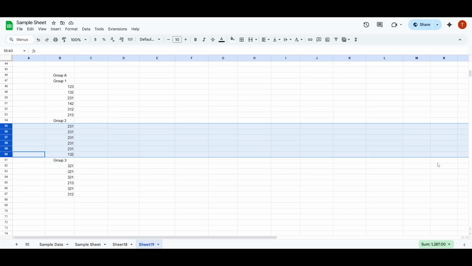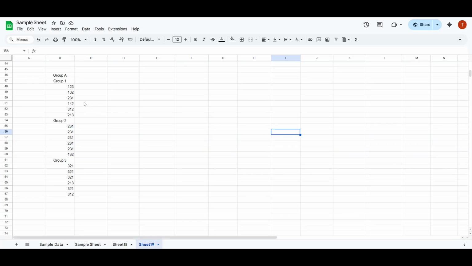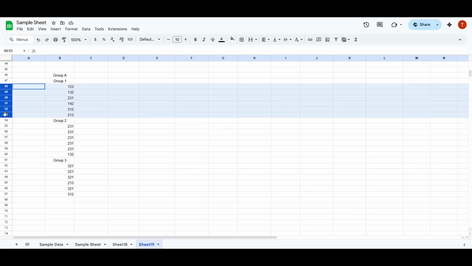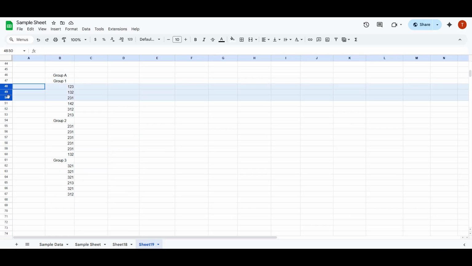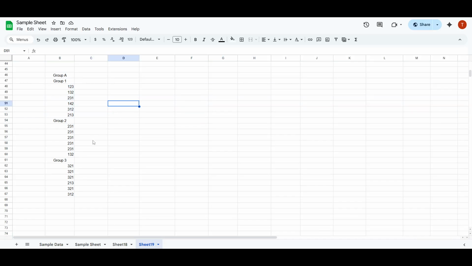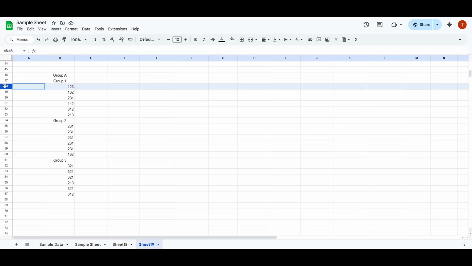In today's video, I'm going to teach you how to group rows and columns in Google Sheets. This is a handy feature when dealing with large data sets, as it helps you to organize and declutter your spreadsheet. By grouping rows or columns, you can easily hide details that aren't immediately relevant, making your sheet much more manageable and visually appealing.